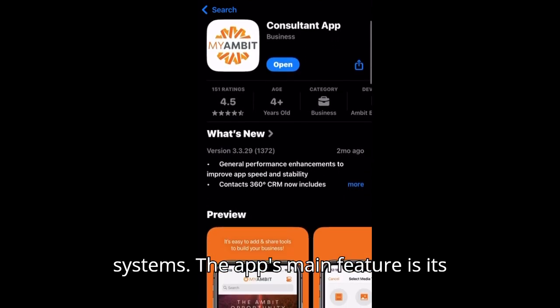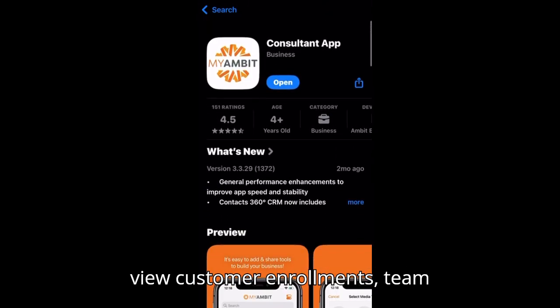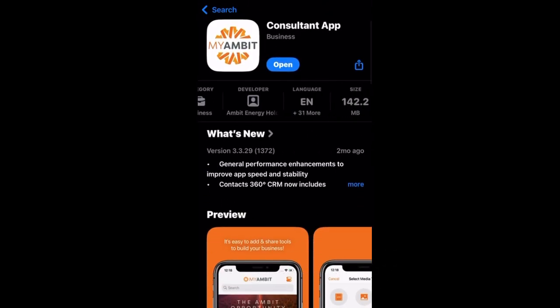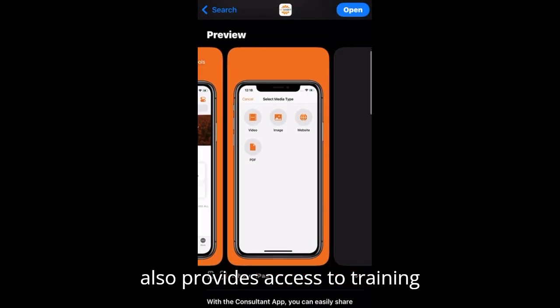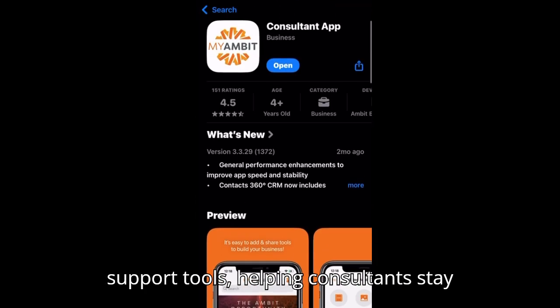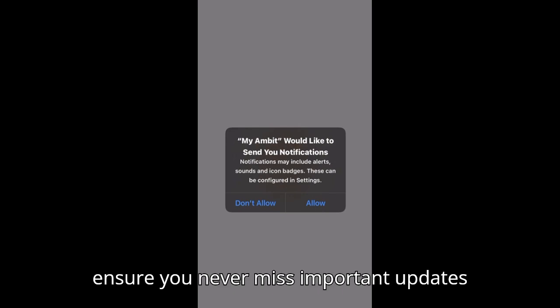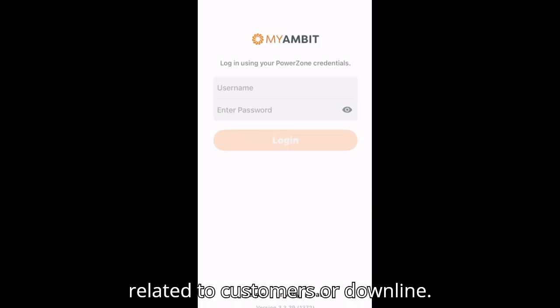The app's main feature is its real-time business dashboard. You can view customer enrollments, team performance, commission updates, and alerts as they happen. Myambit also provides access to training resources, marketing materials, and support tools, helping consultants stay informed and productive. Notifications ensure you never miss important updates related to customers or downline activity.